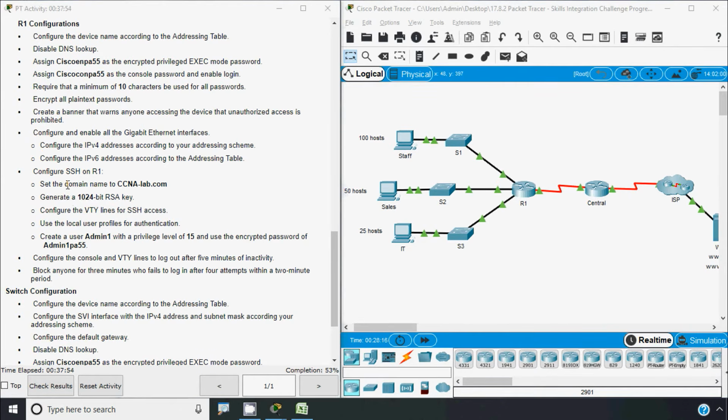Okay, next we are going to configure SSH on R1. We have to set the domain name to CCNA-lab.com, then generate a 1024-bit RSA key, then configure the VTY lines for SSH access, then use the local user profiles for authentication. Then we have to create a user admin1 with a privilege level of 15 and use the encrypted password of admin1PA55. Okay, we will do that.